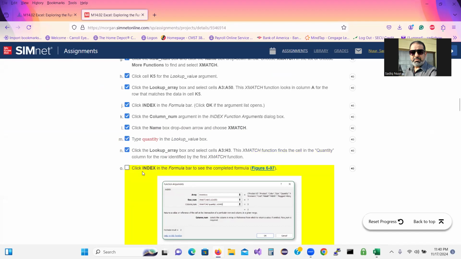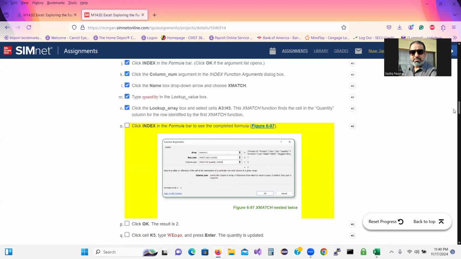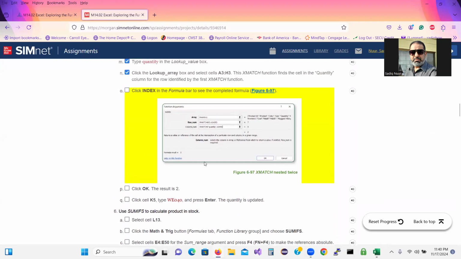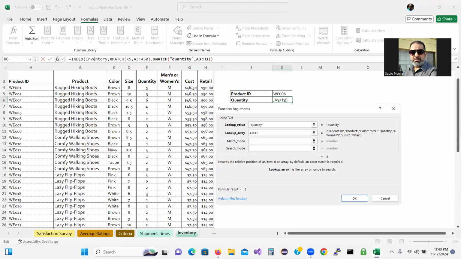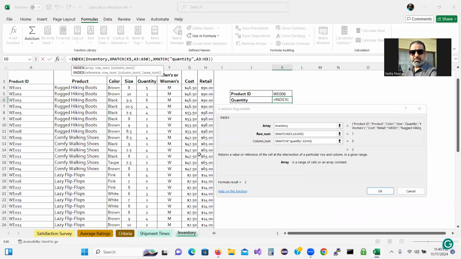Now click the index in the formula bar to complete the formula. So we put the row num and the column num using the XMatch. So next is now we have to click OK, and then we should get a result 2. The answer should be 2. So let's go back. So once we are here, click the index, and then both of them are being populated, and then you see the result should be 2 here. Now click OK.